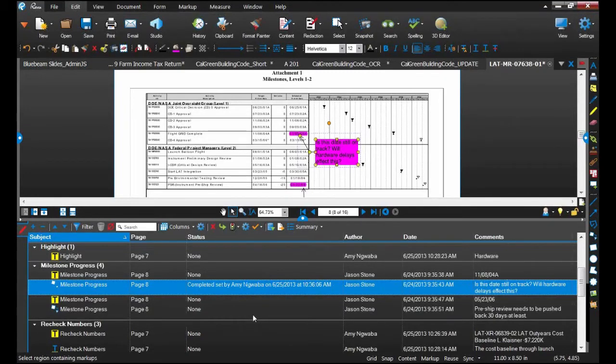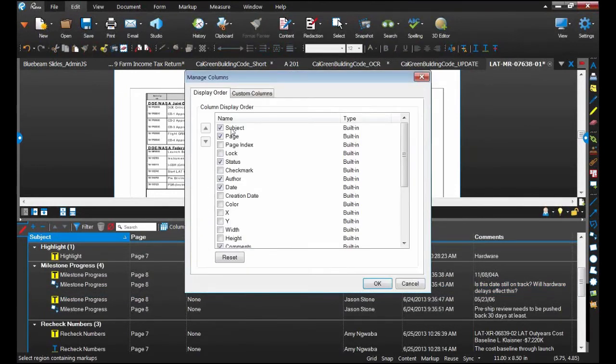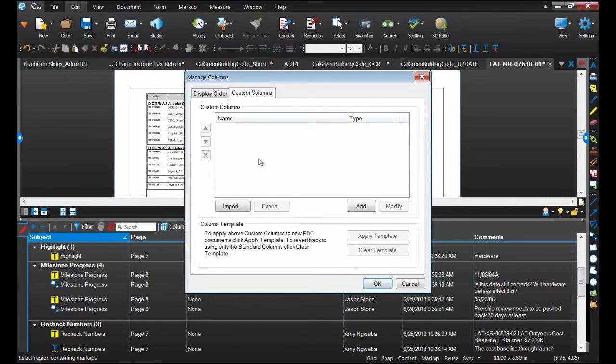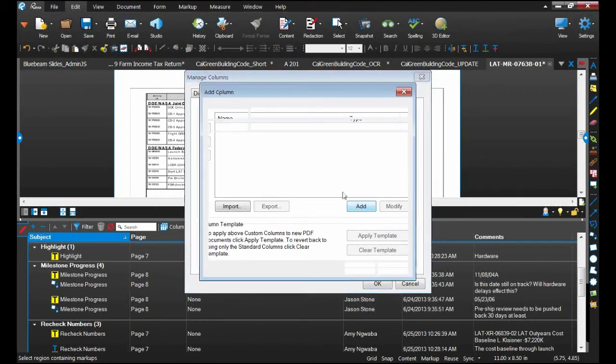Finally, if I wanted to set a person in charge of dealing with each of these issues and comments, I could make use of our custom columns feature to be able to add custom data to this markups list. So I can do that by clicking on Manage Columns. You'll notice these are all of the columns that come preset. The ones that are turned on have check marks. If I go to Custom Columns, this is where I can add my own additional data that I want to add to the markups list.